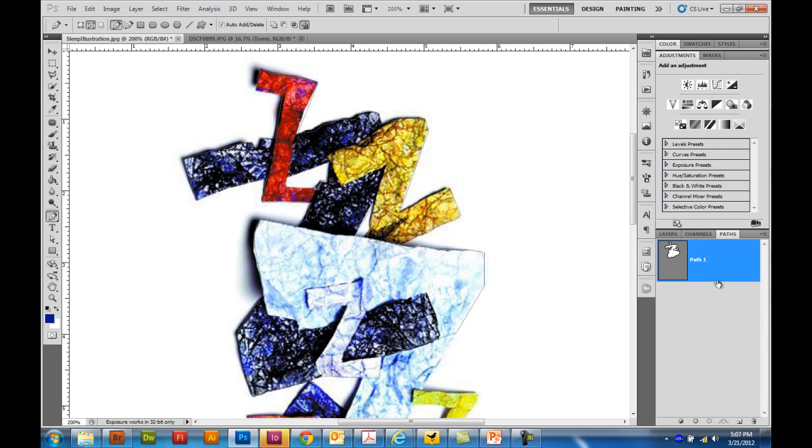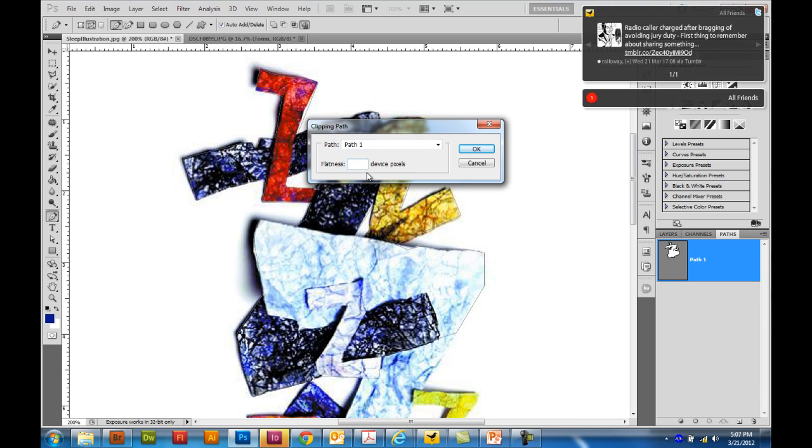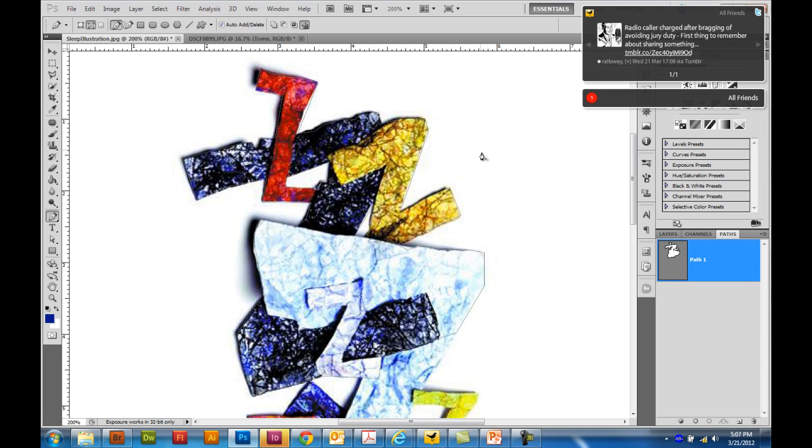Click on Path 1. Now we declare that path a clipping path, also done in the paths panel. I'm going to click on the flyout menu, tell it that I want a clipping path. There's only one path, so it's either none or Path 1. I'm not going to worry about the flatness. I'm just going to click OK. All right, so I've now set that as a clipping path.